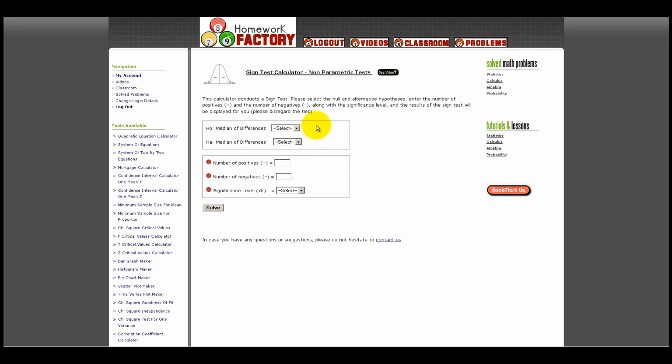Okay, so for now, let's assume that we're testing whether or not the median of the differences is equal to 0 versus the median of the differences is not equal to 0, it's different from 0. You could eventually test if it's less than 0 or greater than 0. All right, so left tail, right tail, or two-tailed.